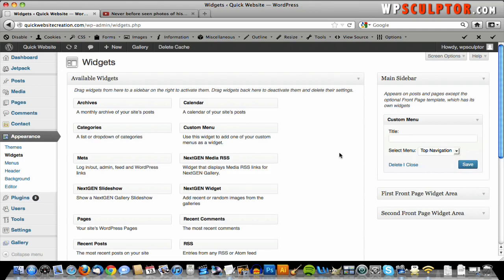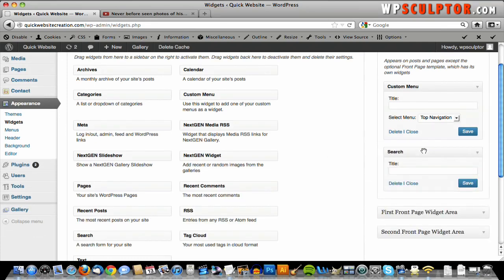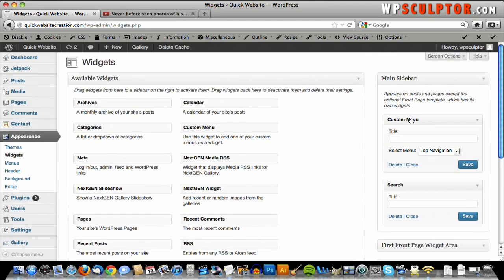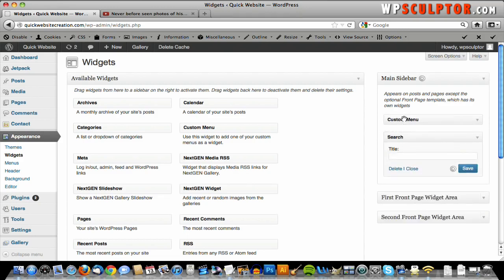And then let's add a search widget, and we'll put that one underneath and save. You can give it a title. Both of these you can give a title if you wish. And you can also rearrange these by clicking and holding and dragging, but we'll just order it with the menu above the search.